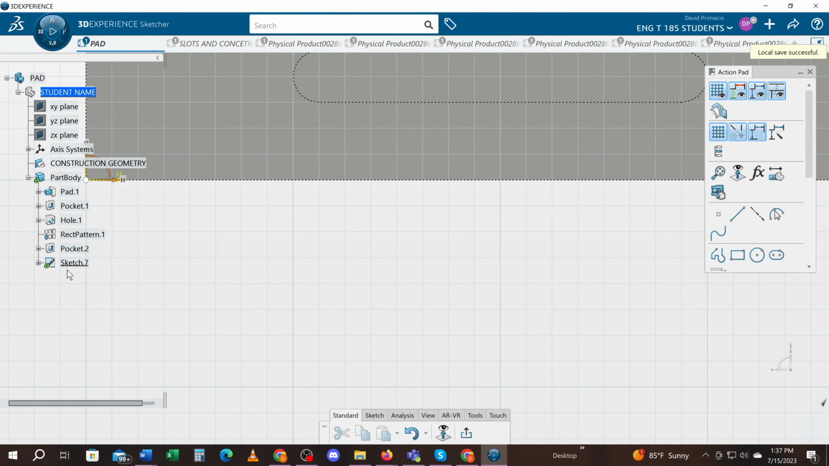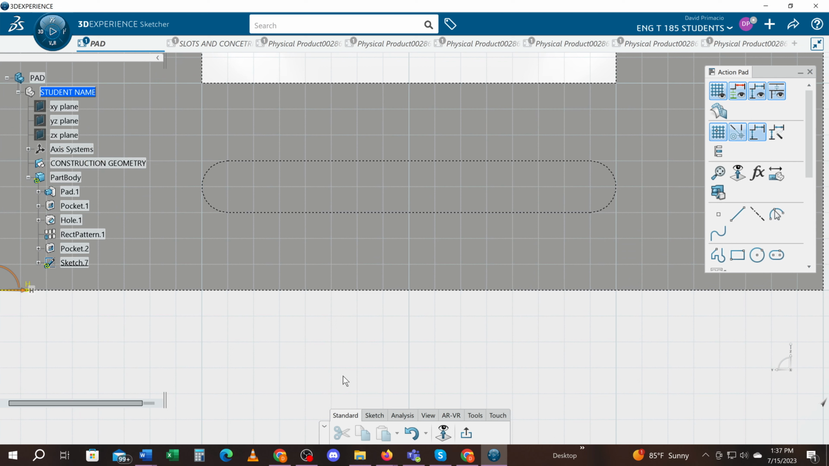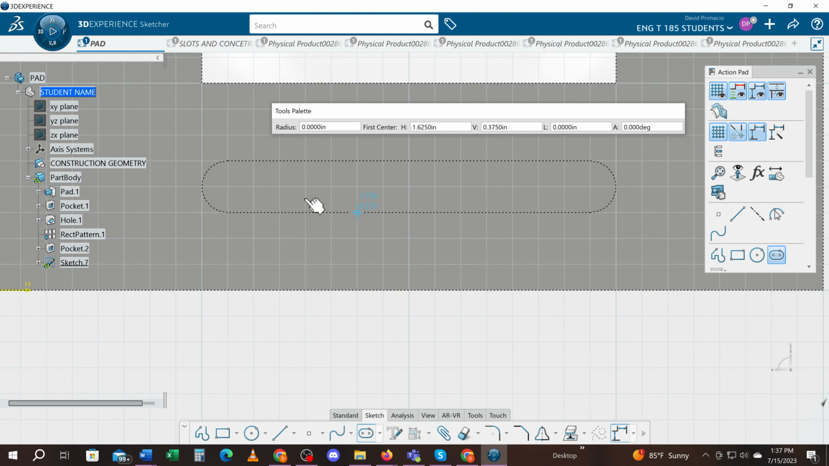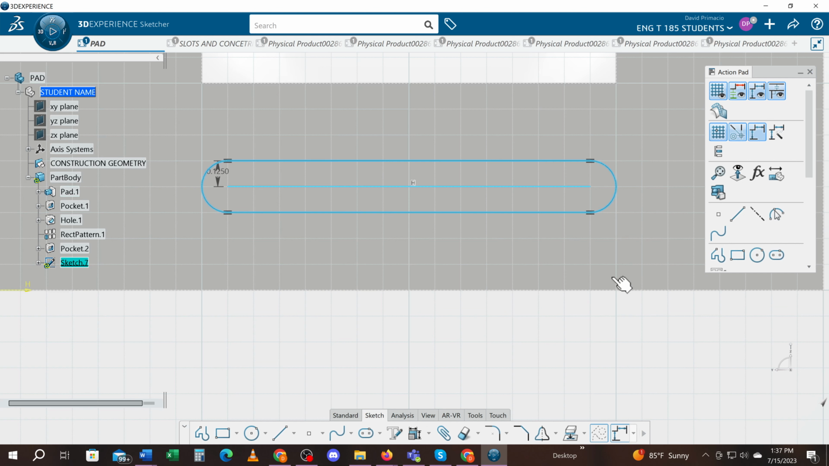Notice it's creating a new sketch. Alright, I'm going to sketch that same thing under the Sketch tab. Use the elongated hole, or if you have it in your action pad, you can use it here. And I'll just go to this point, slide over here to this point, slide out and click a position.